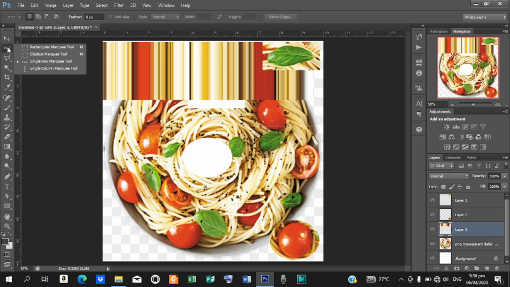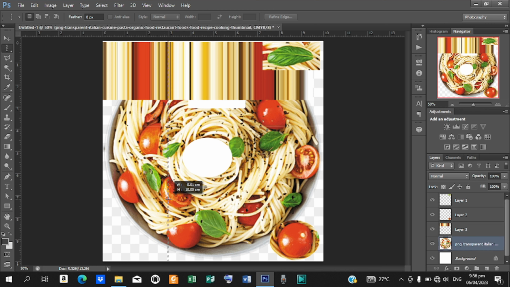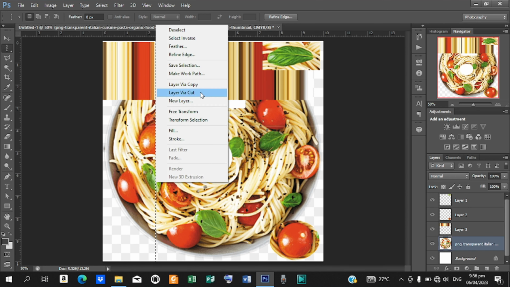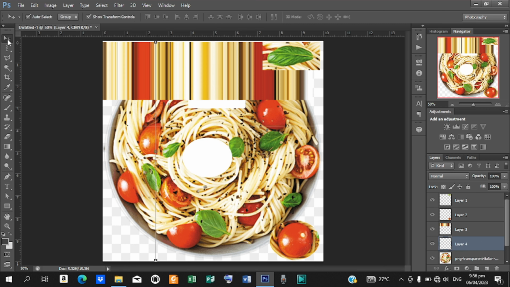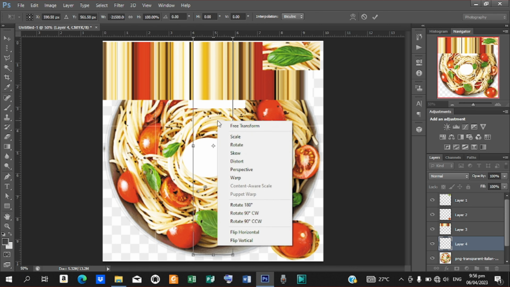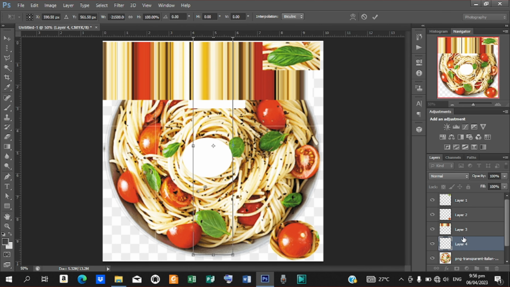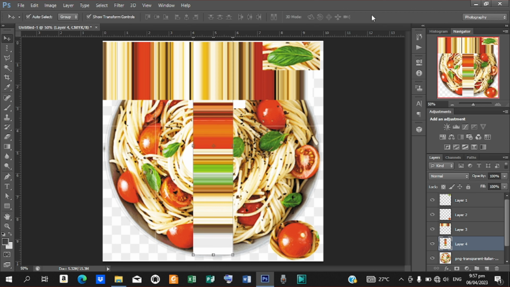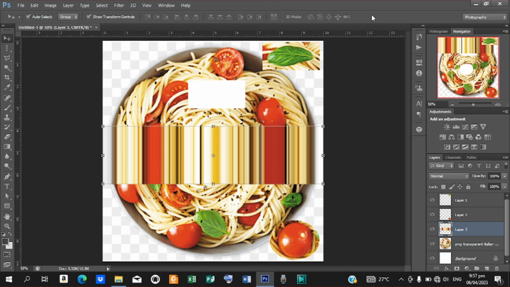Now let's go back and pick the next one, single column marquee tool. So let me come here and then drag it here like this. Okay, then right click and choose layer by cut. Then pick your move tool and select this. Okay, so guys, I'm sure you have seen the selections that is going on, how we use the cutting tools to cut. Okay, so guys, that is how we use the cutting tools in cutting. So let me delete all of these that we've done.